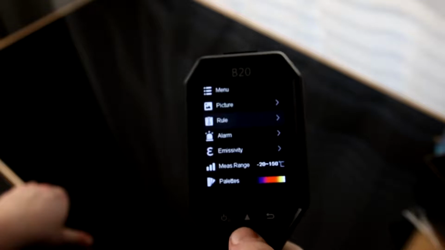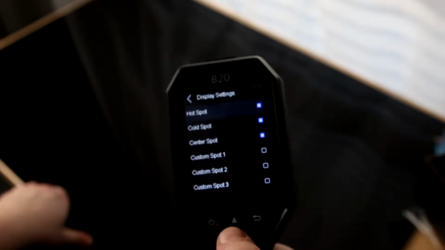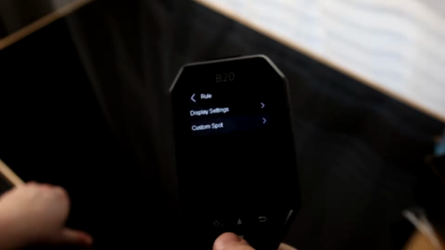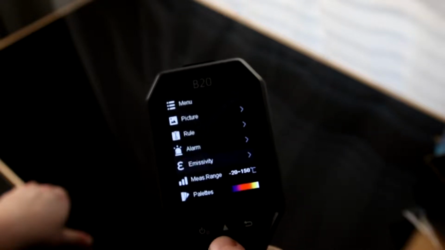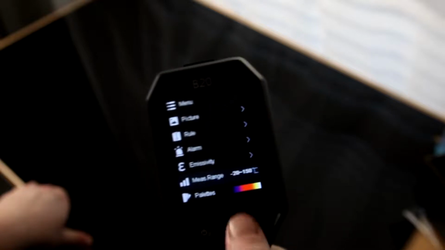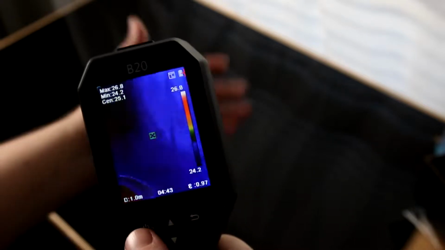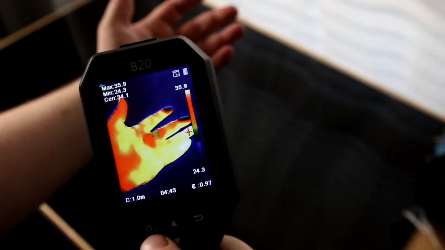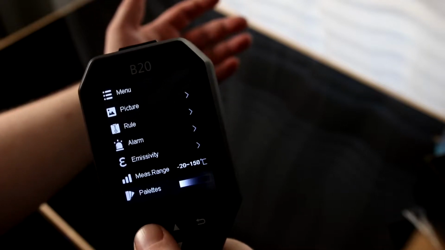All right, got the rule, display settings, so we can turn on and off the hot spot, the cold spot, the center spot. You can just modify the heck out of this thing, and I just love that. Alarm, yeah, that's cool. So you can have it tell you if there's a problem going on. Measurement range, so you can actually adjust that and fine tune it the way that you like it. You can change the color palette if you don't like that. There you go. You can see it looks a little bit different. And if you're colorblind, I mean, that might help. I'm not, so I'm not really sure how much that would help, but for people that it would help, it'll help.